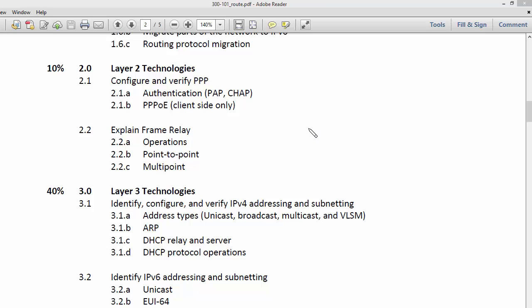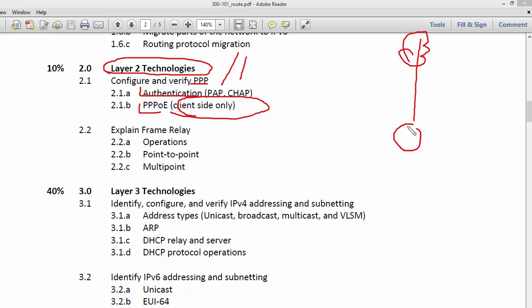In the CCNP 2.0 Root Series, so far we have discussed, under Layer 2 technology, the subtopic PPP configuration and verification. We have already gone through a high-level overview of PPP and authentication over PPP using PAP and CHAP. In this section, we're going to configure and understand Point-to-Point Protocol over Ethernet, client side only. So basically, when we connect with our ISP to get internet connectivity using a DSL service or DSL system, you can say, we use Point-to-Point Protocol over Ethernet right there.